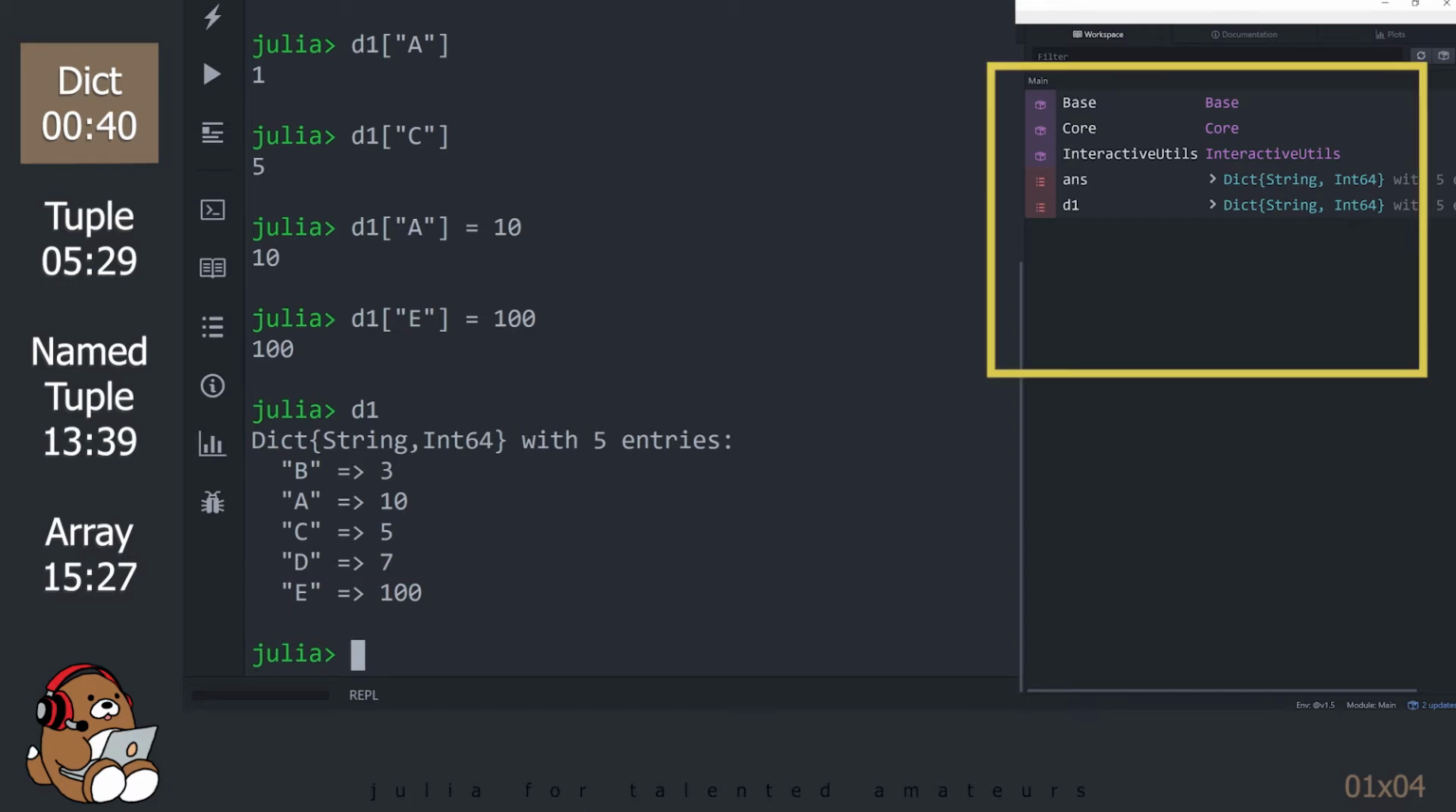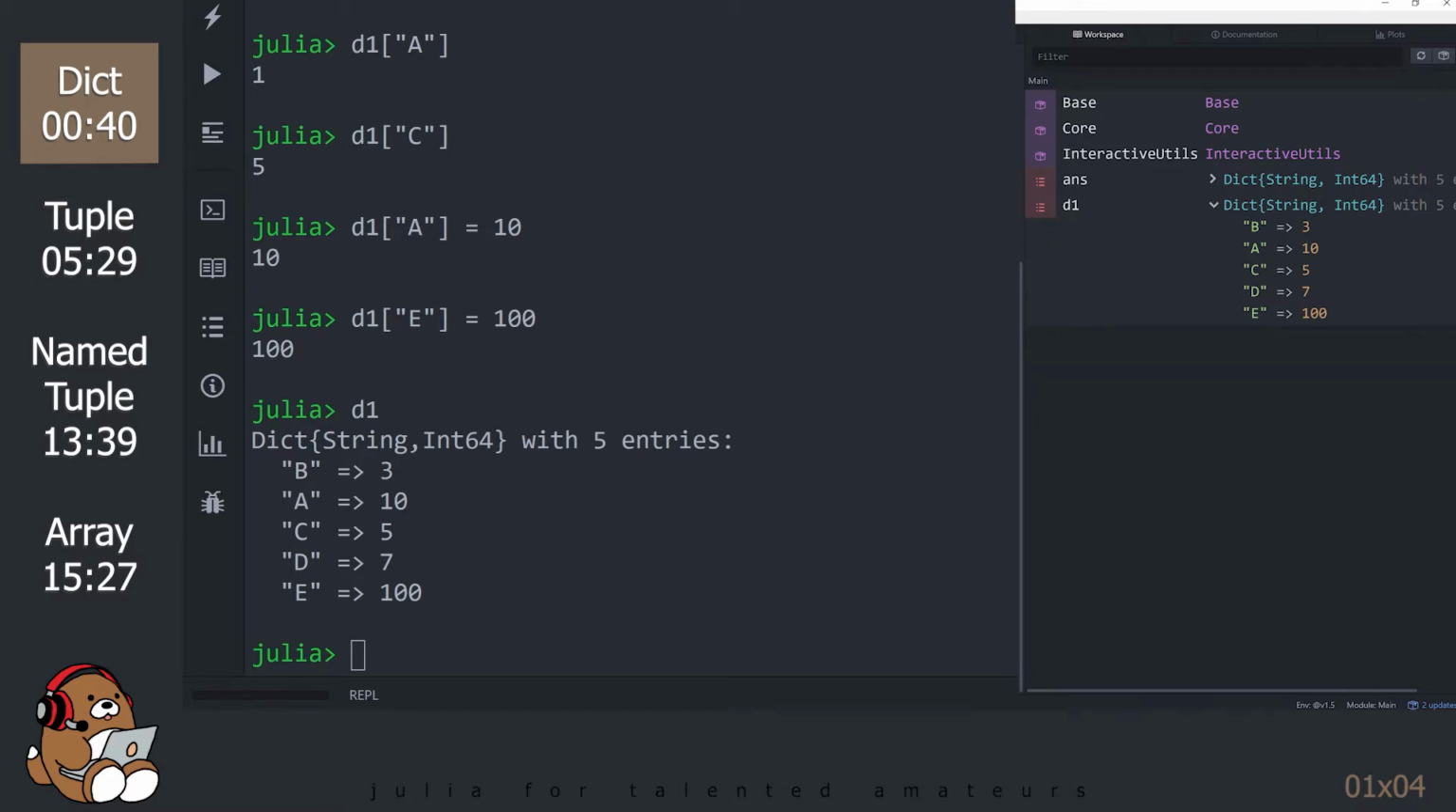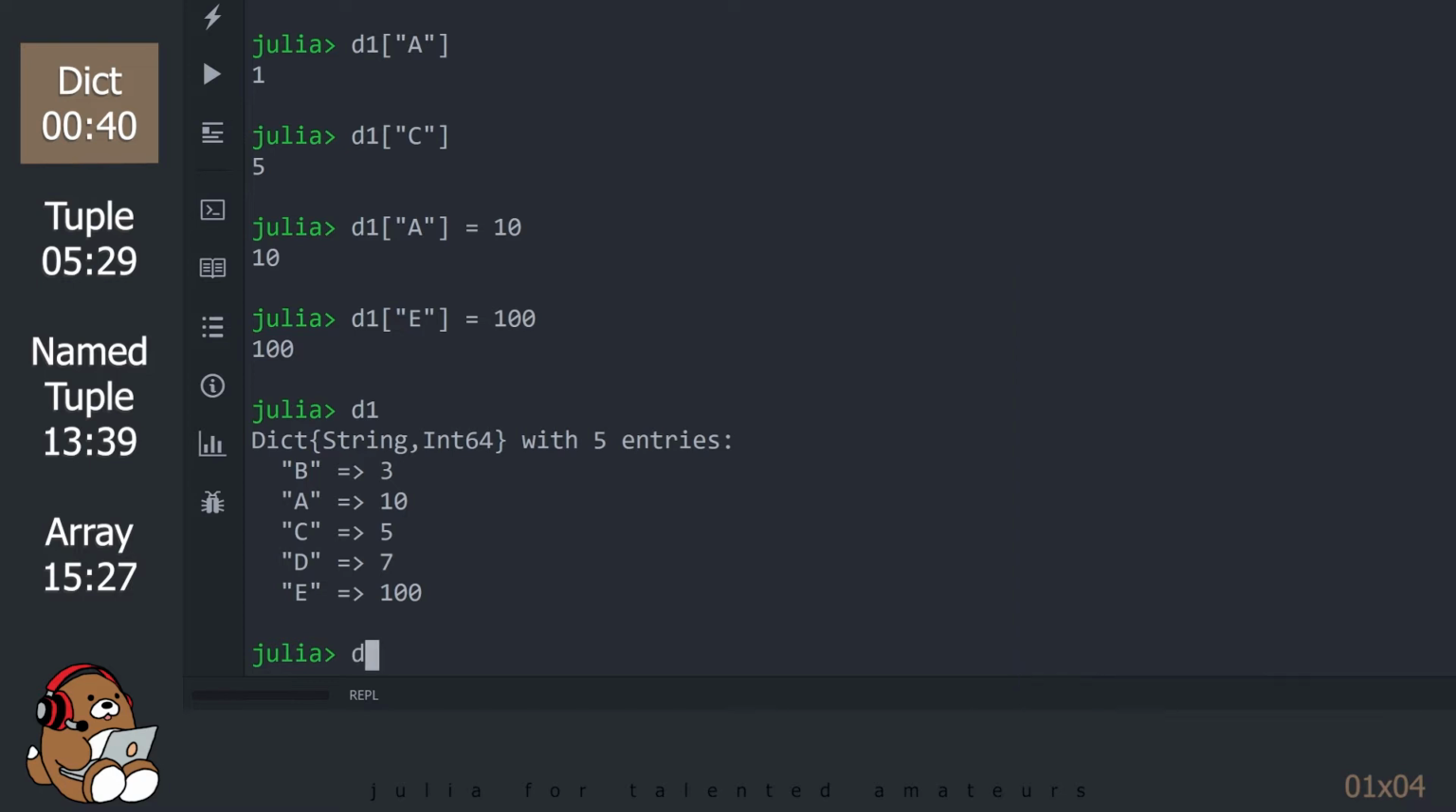Notice in the workspace panel that D1 is listed in a collapsed state. You can expand the dictionary in the workspace by clicking on the arrow that looks like a greater than sign. Also notice that when you hover your cursor over the red column, D1 is identified as type Dict containing data of type String and type Int64. Julia has some useful built-in functions to assist you when using dictionaries. Before we take a look at them, let's set up a couple more dictionaries to get some practice.